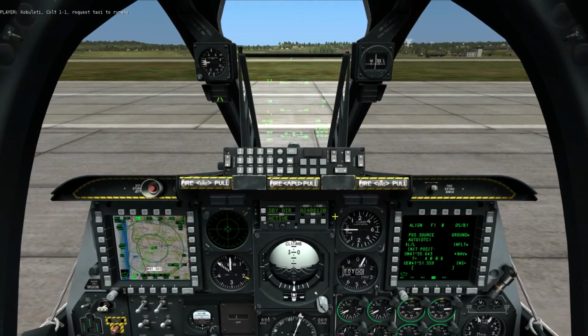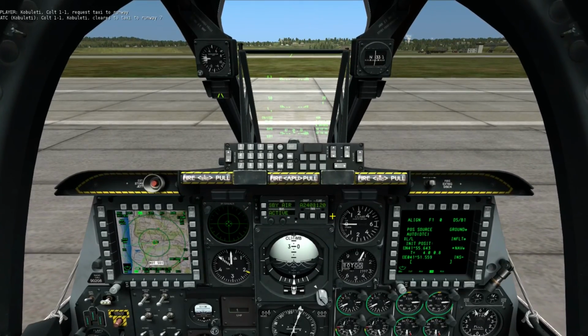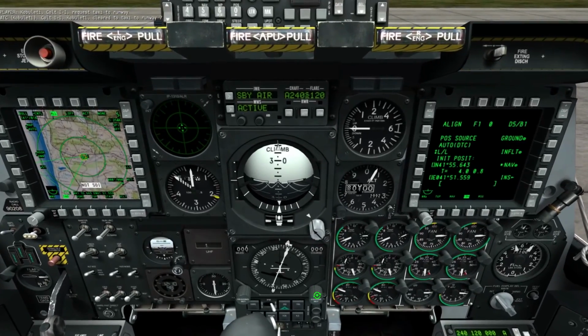Request taxi. Cabo Lady, Colt 1-1. Request taxi to runway. Colt 1-1. Cabo Lady, clear to taxi to runway 7.